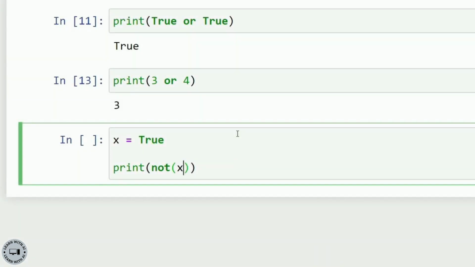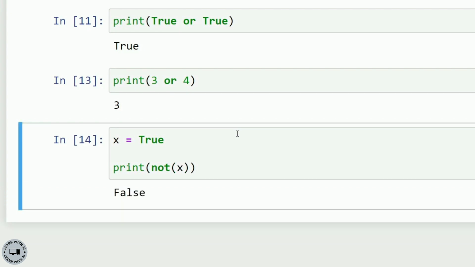Our next logical operator is NOT operator. The NOT operator in Python takes a single Boolean operand and returns the opposite Boolean value. For example, if you have a Boolean variable x that is true, the expression not x will return false. Similarly, if x is false, the expression not x will return true.